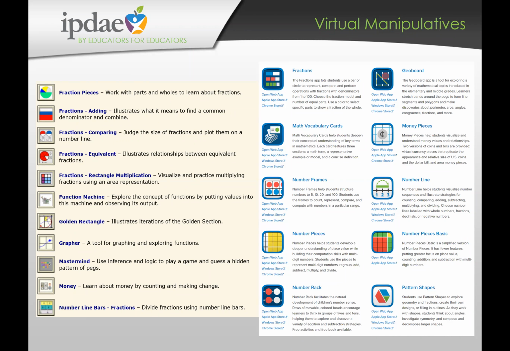And I just took a snippet of that website and showed you that for every NRS level in adult education, there are at least 20 apps that you can use. Some of the more popular ones that I like the most is the Grapher. And then also the function machine allows the student to understand a little bit more on patterns.